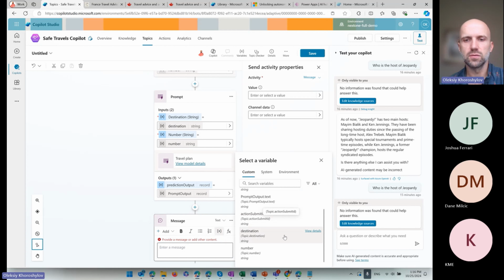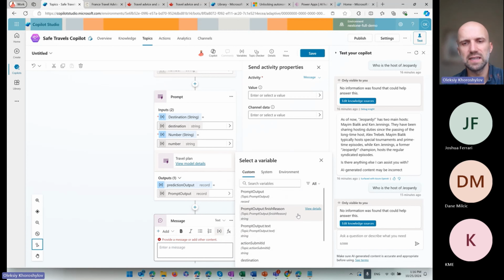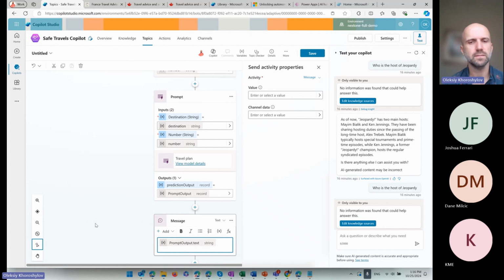In here, I'll scroll and I need to find my prompt output text, right? There you see that it has 3 variables that were auto-created: prompt output record, prompt output finish reason, which I don't really care to see, and then prompt output text. So that's basically the answer itself in a text format. So I'm going to select that variable. So at the end, once the prompt generates an answer, the message will be sent to display that answer to a user.